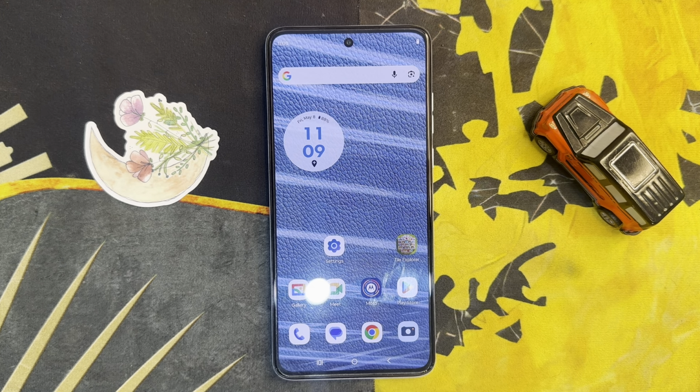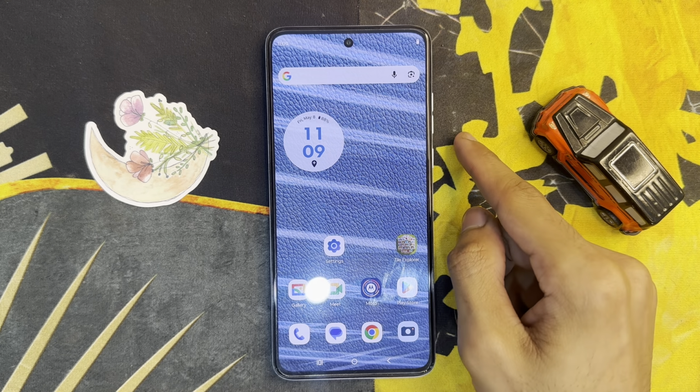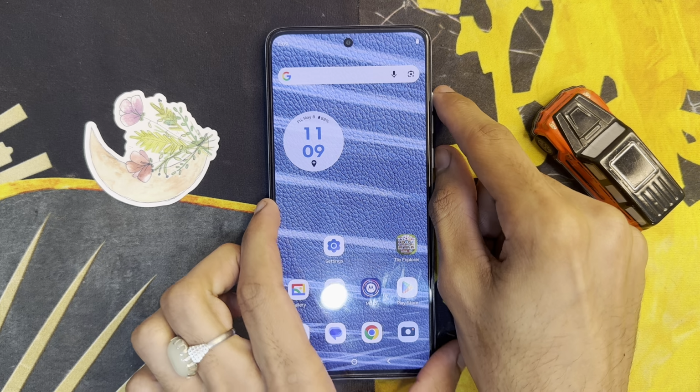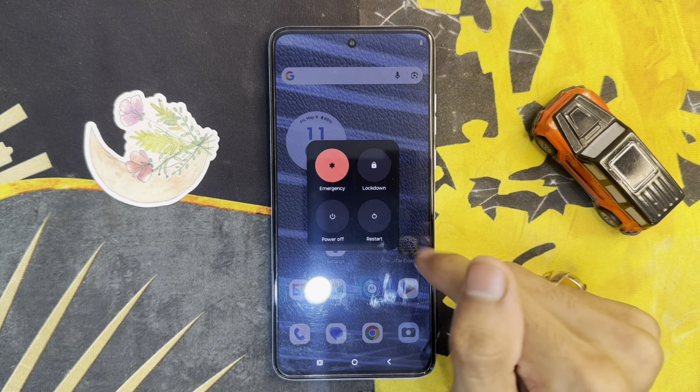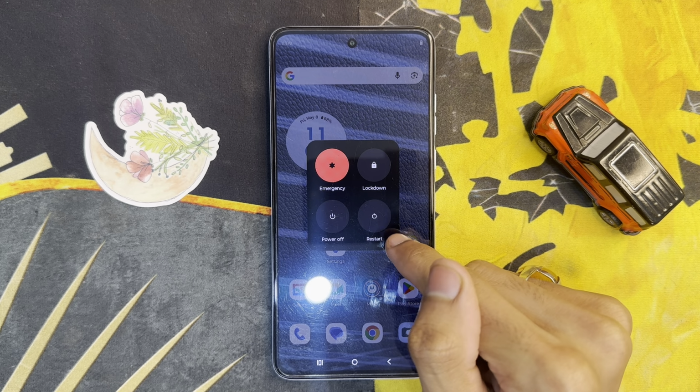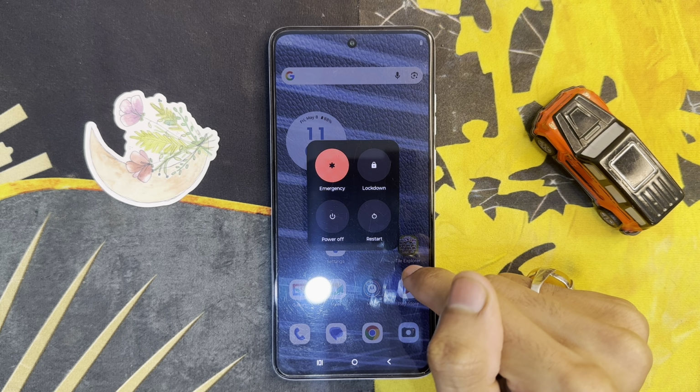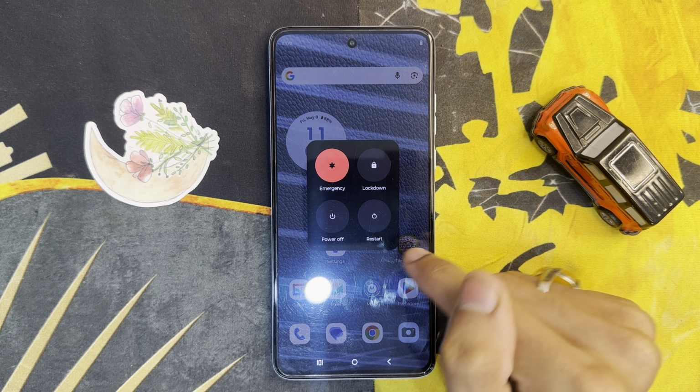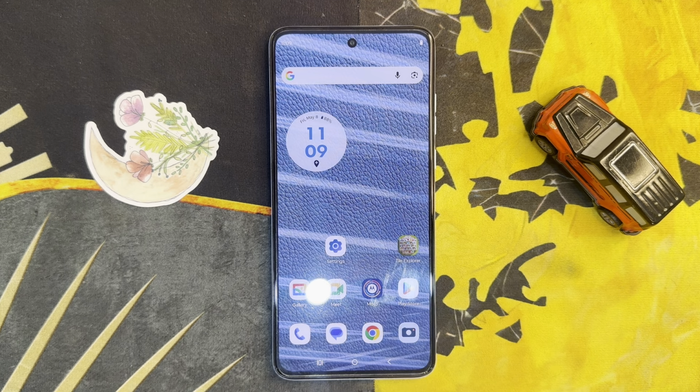But if it is not solved, if you want to fix this problem, restart the device. Just click and hold the side power button and volume up button at the same time. Click on this restart icon. After clicking on this restart icon, you will see the phone restart. After restarting, enter phone PIN. You will see your problem is solved.